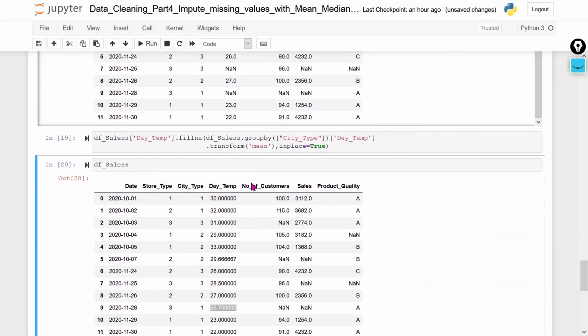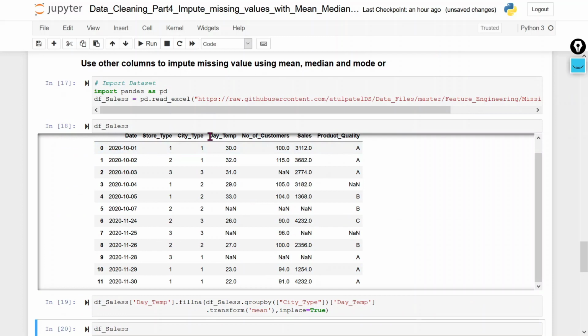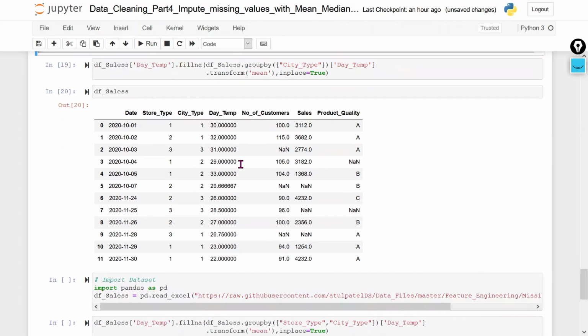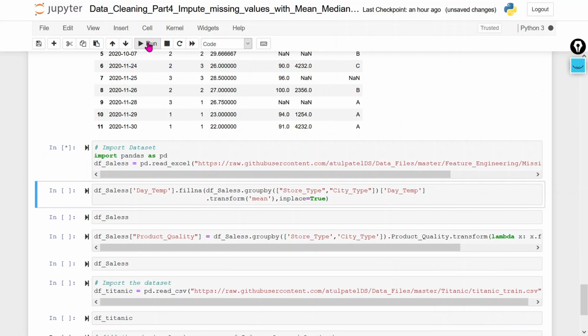Now I am going to impute this daytime value by using two columns, store type and city type. Let's check how we can do that. I am again going to import this data set. So I am going to use the store type and city type now, the two columns.